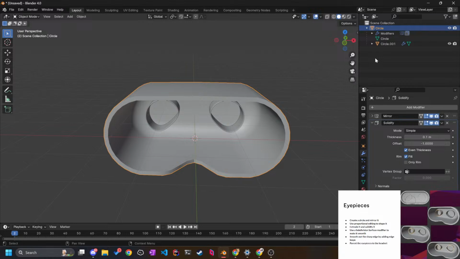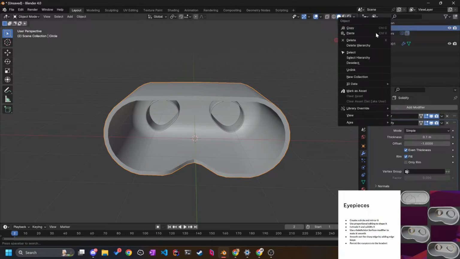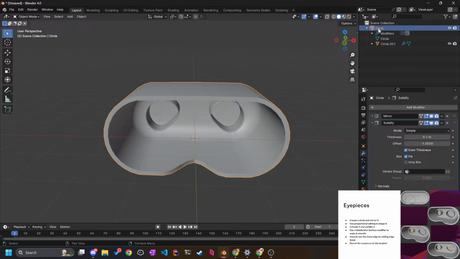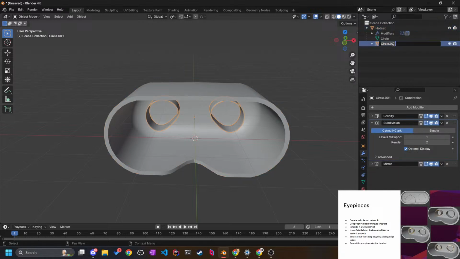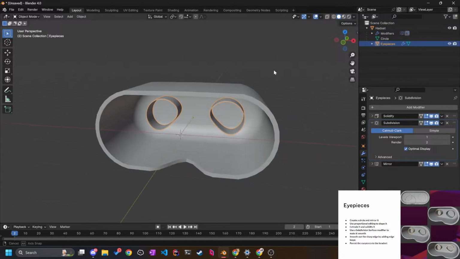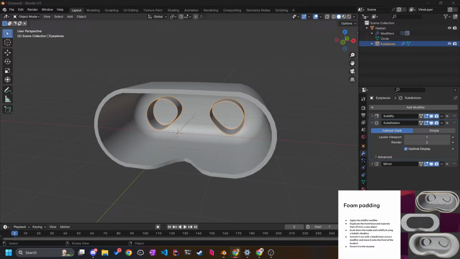And just for organization's sake, we can actually rename this. If we click on this and press F2, rename, so I'll call this headset and eyepieces. But that's optional. You don't have to do that. It's just for organization. All right, let's move to the next slide.